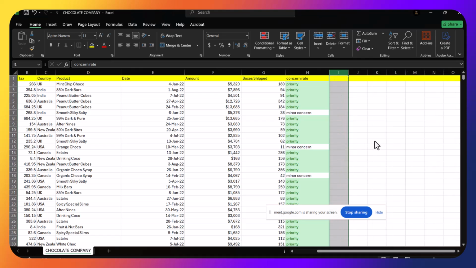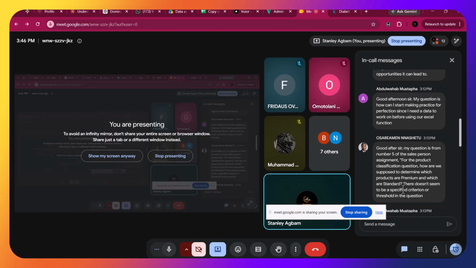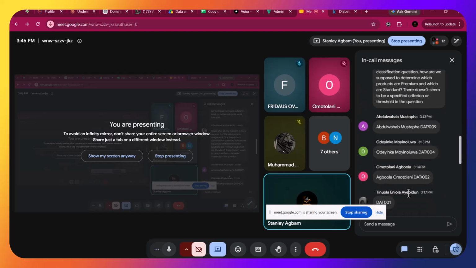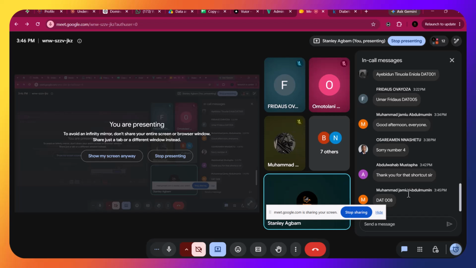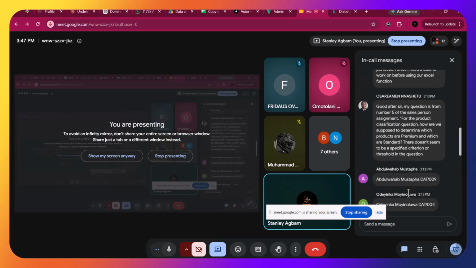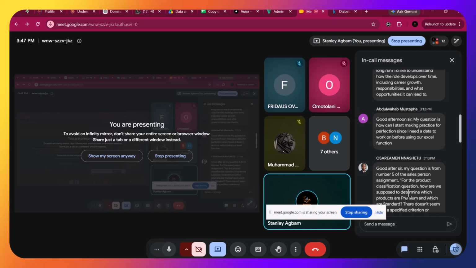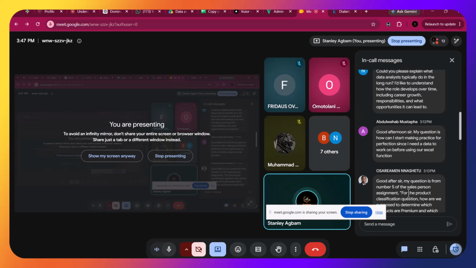Now moving on to question 5, can someone please help me type question 5 in the comment section because I can't find it here. Okay, there's a particular person saying that the question is number 5 from the salesperson assignment, the product classification question: how are we supposed to determine whether the products are premium or standard?